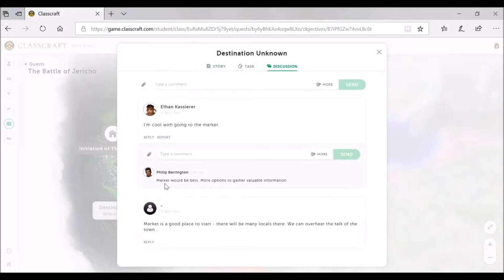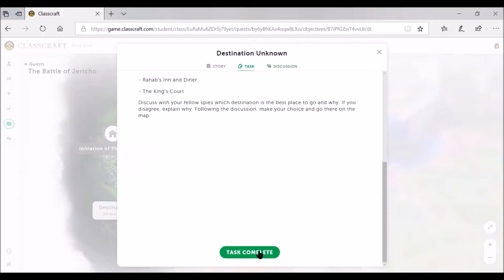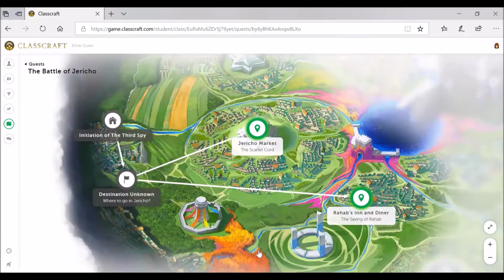Philip wrote, market would be best, more options to gather valuable information. Market is a good place to start. There'll be many locals there. We can overhear the talk of the town. Okay, so we're going to just add in our idea. So after we finish posting our thoughts on the discussion, we're going to go back to the task, click on Task Complete. And as you can see, we had our 2 options that were logical appear on the map. Now we decided to go to Jericho Market. So here we are, we're gonna click on Jericho Market.